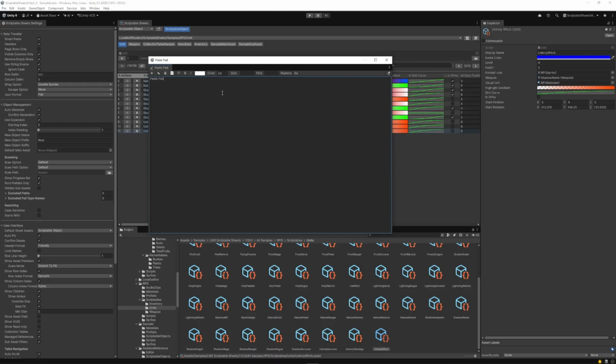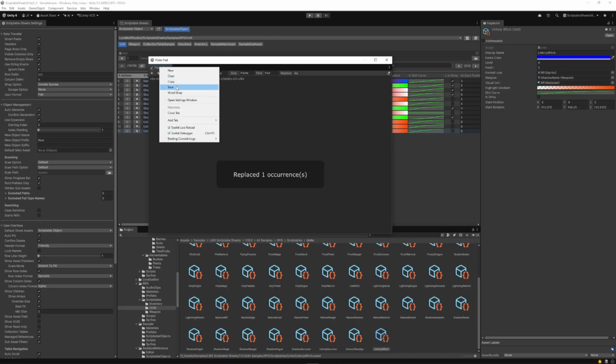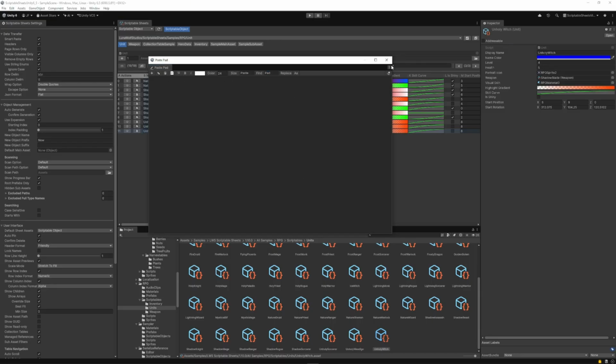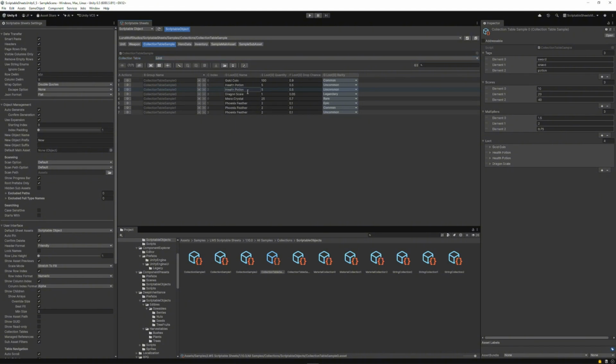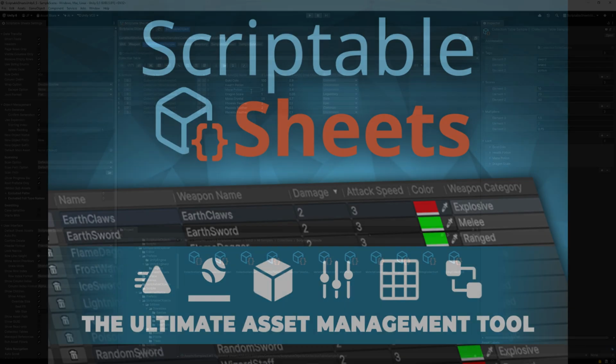Finally, Pastepad has received a number of quality of life improvements, featuring a new toolbar with rich text formatting, find and replace capabilities, and line number support. These updates, along with many other fixes and improvements, make Scriptable Sheets the ultimate asset management tool.